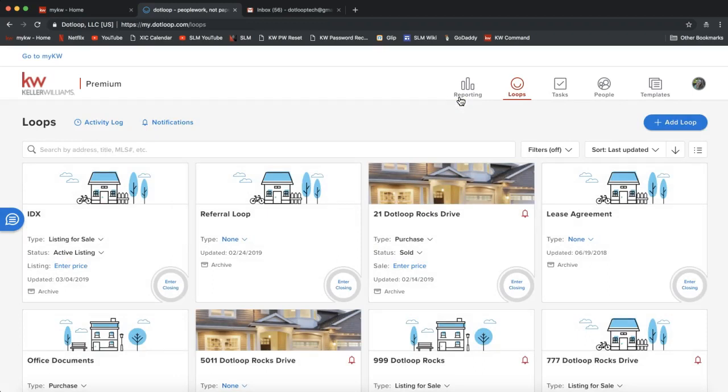And you may not see any loops. Okay, I've obviously worked with Dotloop for a little while. So I have my loops in here. If you do not see any loops, that's perfectly normal, especially as a new agent. But let's change that. Let's start a practice loop. All right, so let's go ahead and click Add Loop on the very top right, that blue button here, to start a new loop right away.